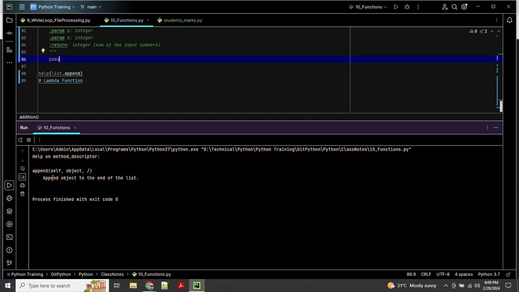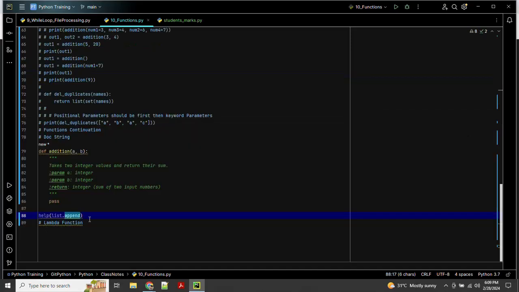Now you see we got some documentation, right? Append object to the end of the list. This is something they maintained in this append method. A method is nothing but a function.